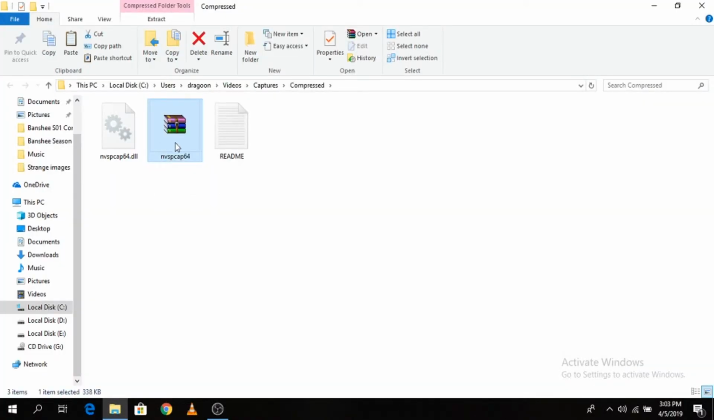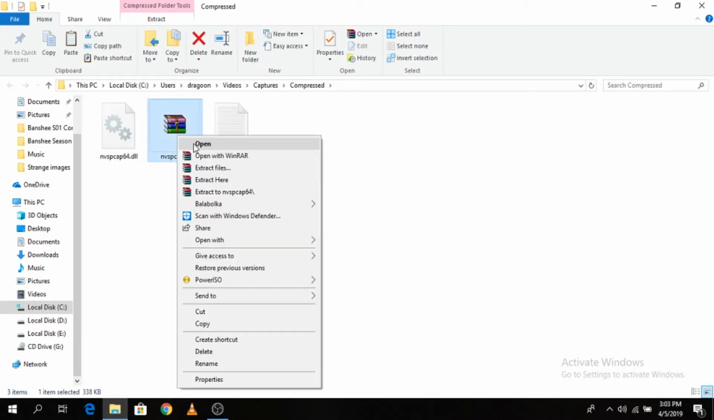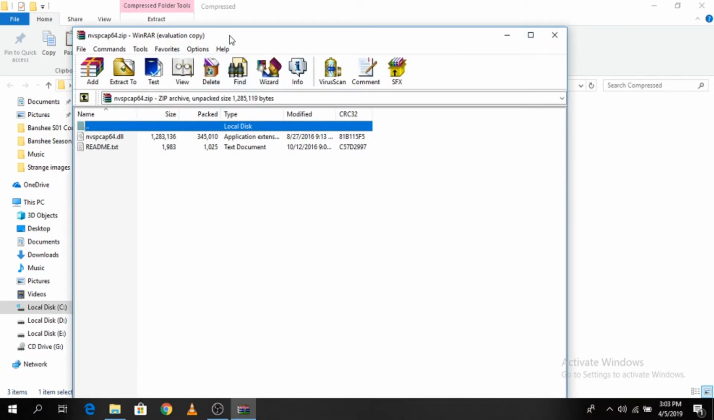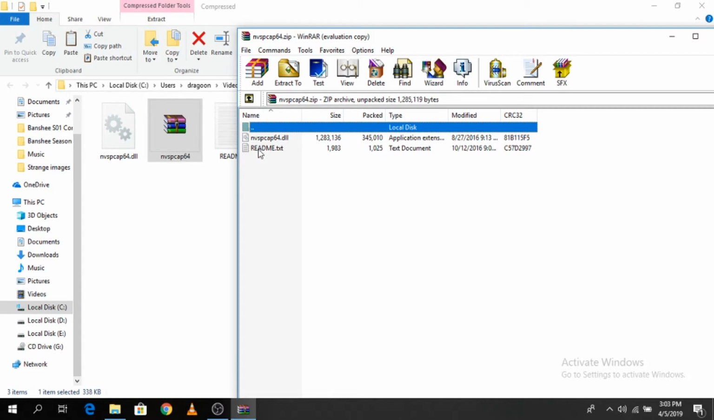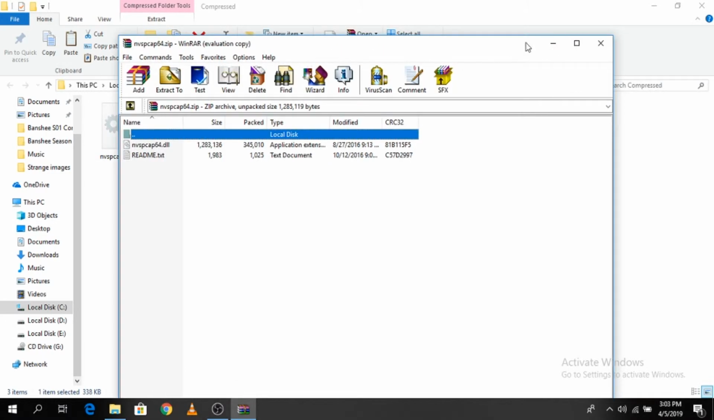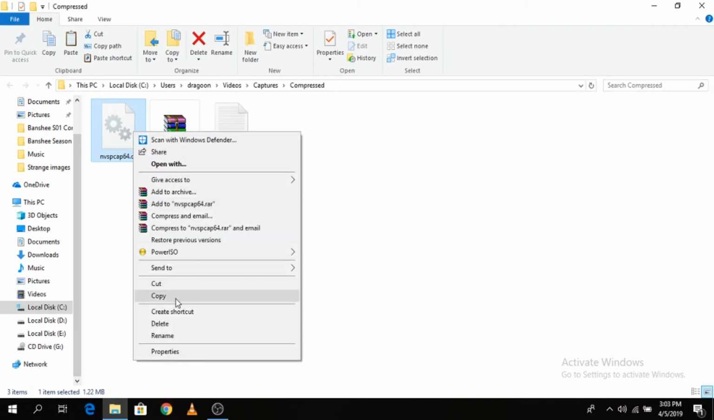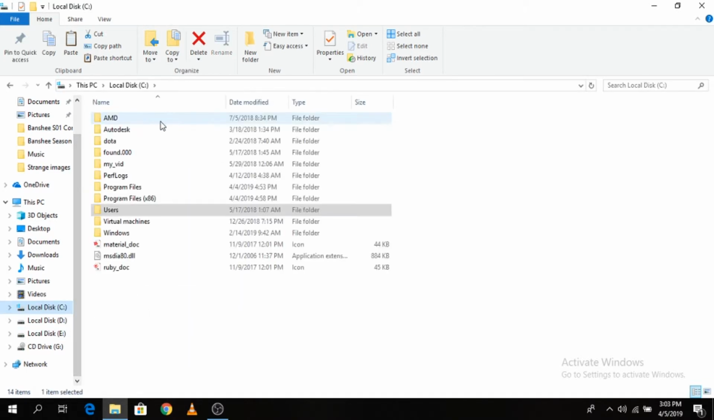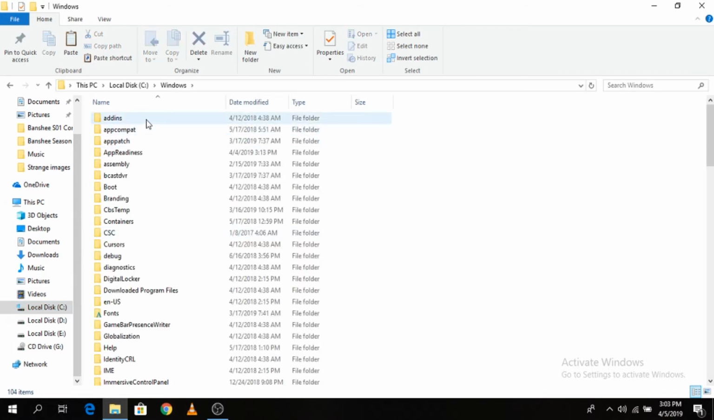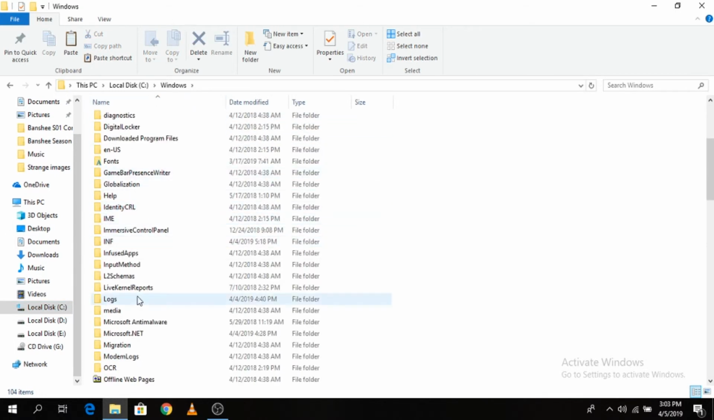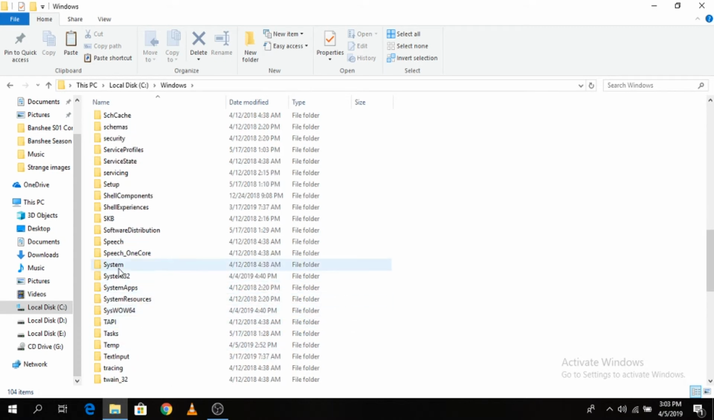After the download, extract the file. I'm not doing it because I already have it. OK, copy the DLL file, then go to your Windows folder. Look for System32, open it and paste the DLL file. I don't need it, so I don't paste it.